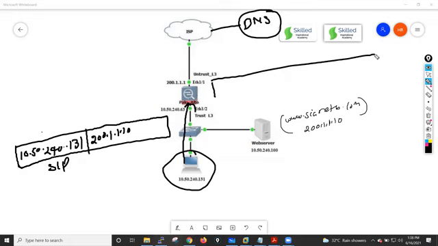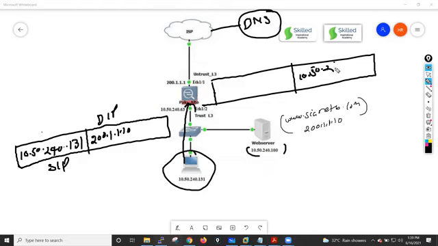Now Palo Alto will do the NAT translation. So when Palo Alto translates, it translates this destination IP address to 10.50.240.100. This is the destination IP address. Okay, and my Palo Alto firewall also translates the source IP address with the interface IP, which is 10.50.240.63, and this packet reaches this server.